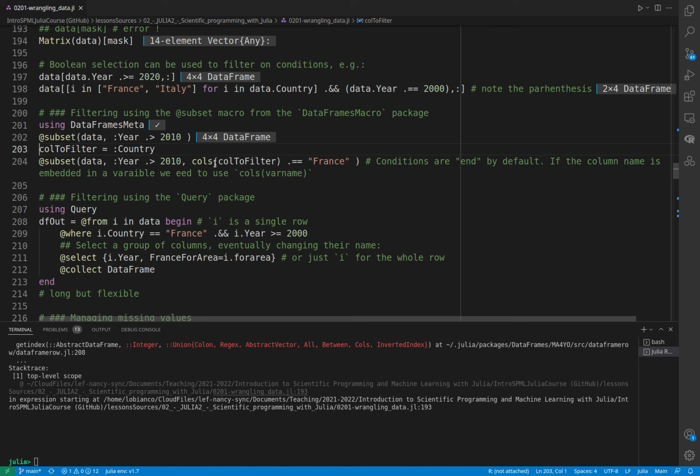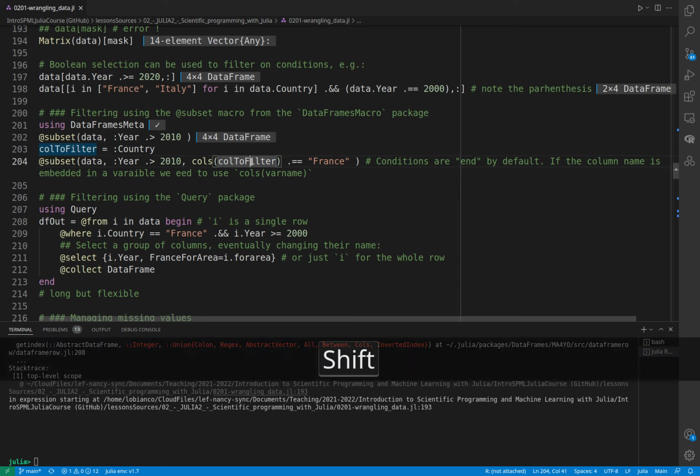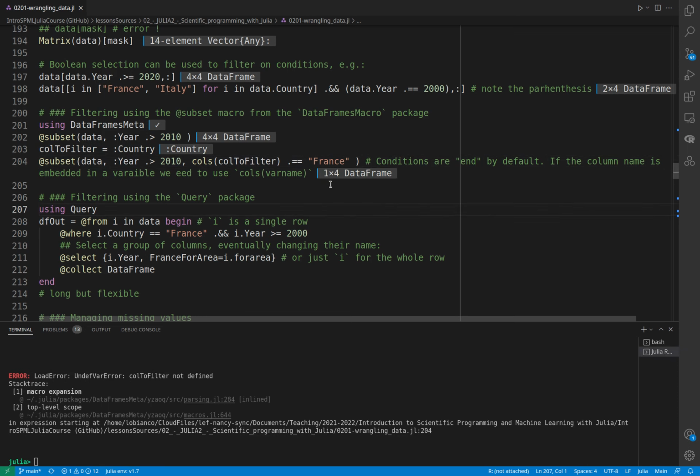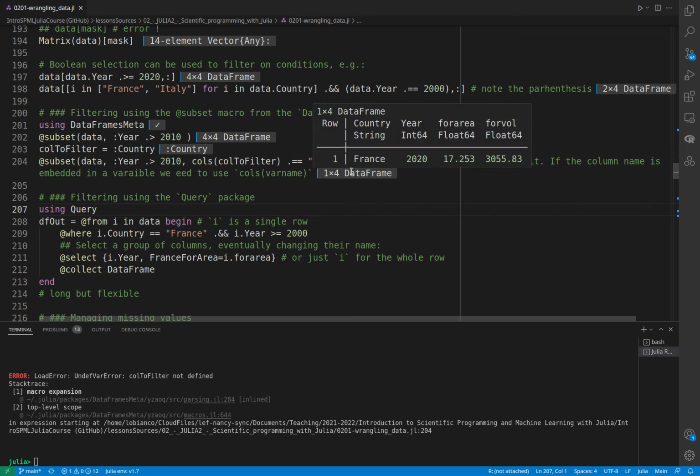And in order to use it in the subset macro, we need to protect it using this cols function. If here it had been country with the symbol, there would be no problem. It works. But as this is already embedded in a variable col_to_filter, we need to use cols and the name of the variable that includes the column that we want to use. And here again, of course, the result will be France, 2020.